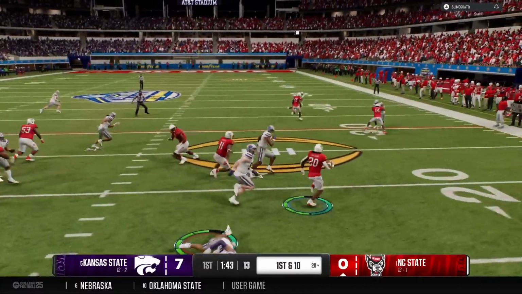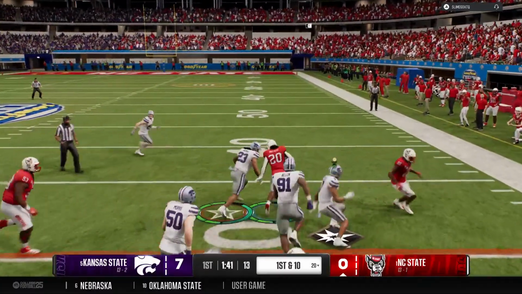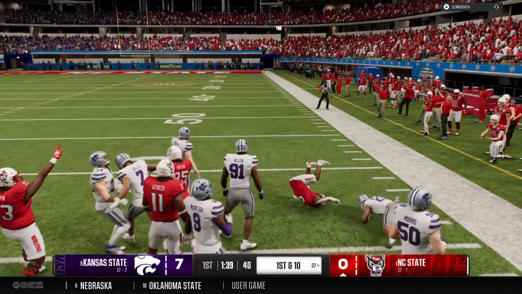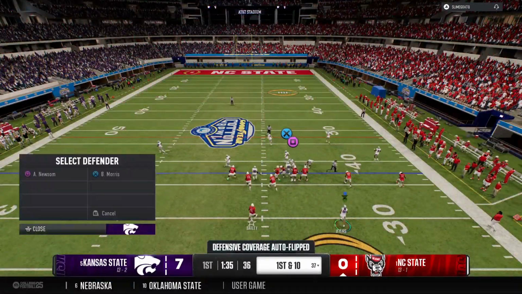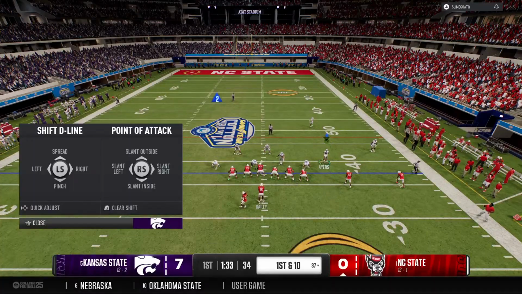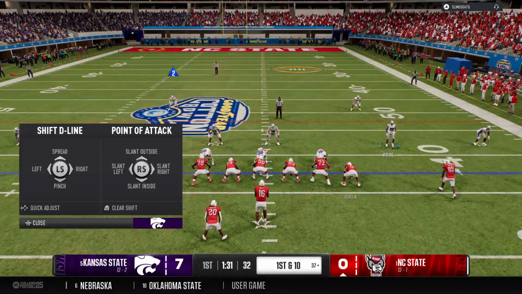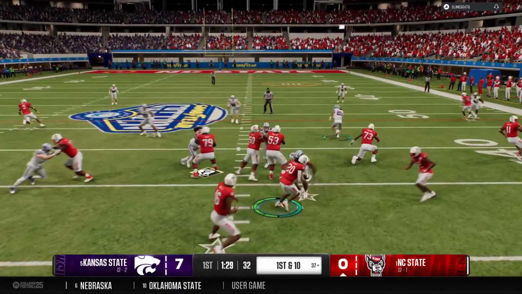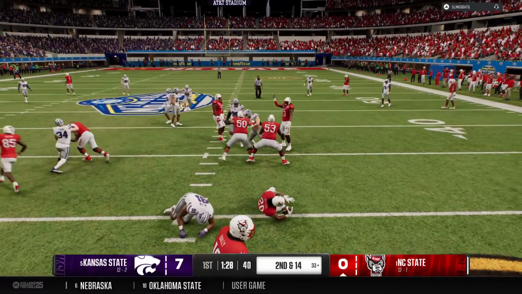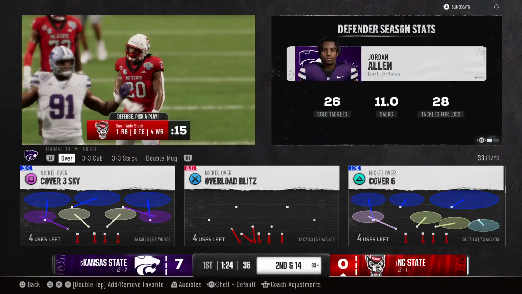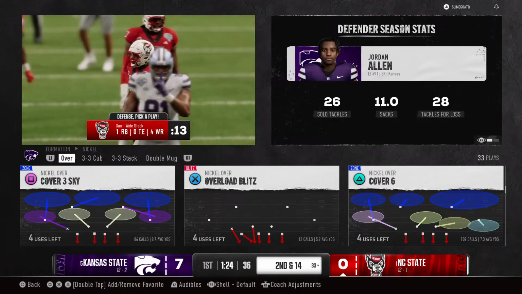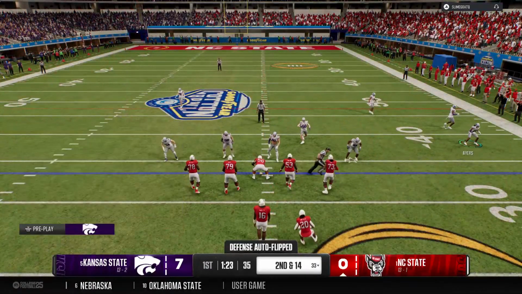Ball handed off. Gets some space around the 30. Tackle made at the 37. That's a solid gain. NC State comes to the line quickly. Oh, he tosses it back. They tackle him behind the line, a loss of 4. 2nd down after that previous play.